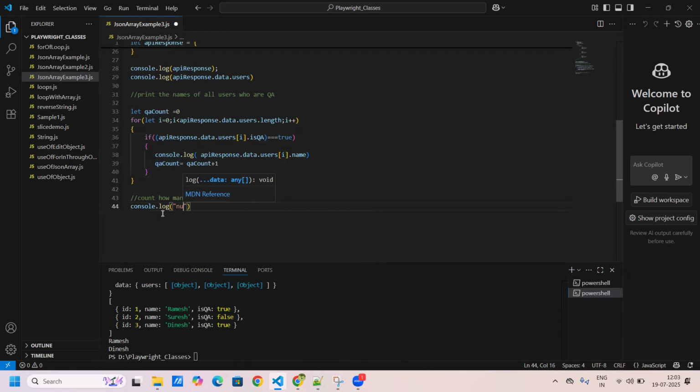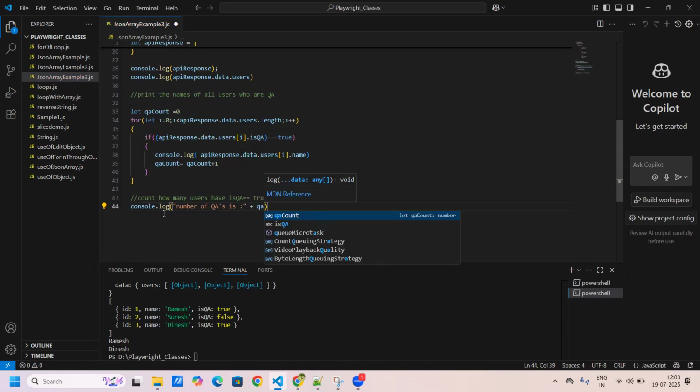What is their number of QAs? Number of QAs is, okay, then I will append it. What will I append? QA count. I will append QA count. Got it? So now it will print the number of QAs as well.